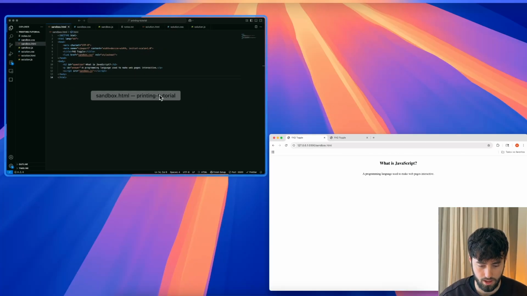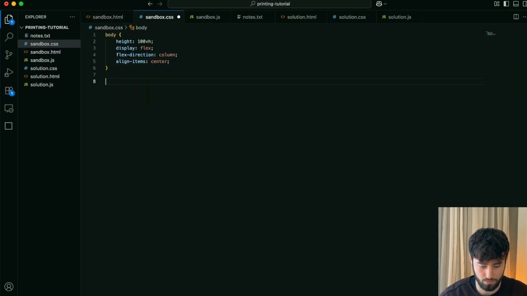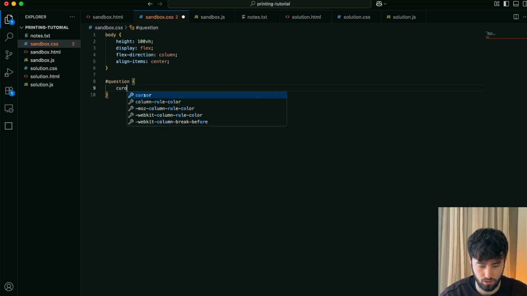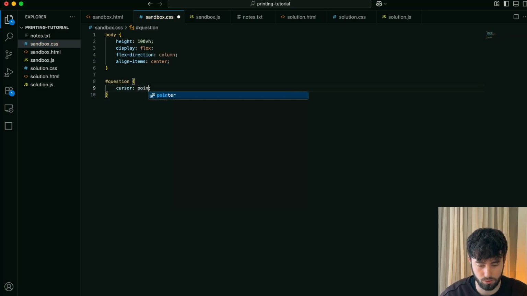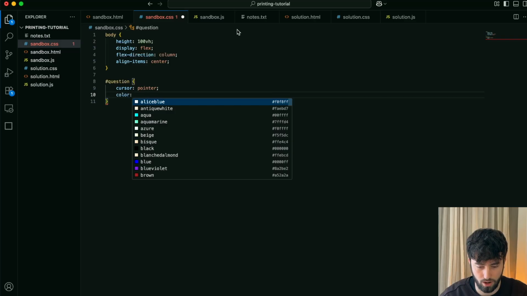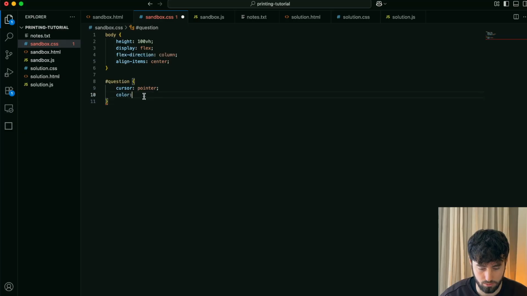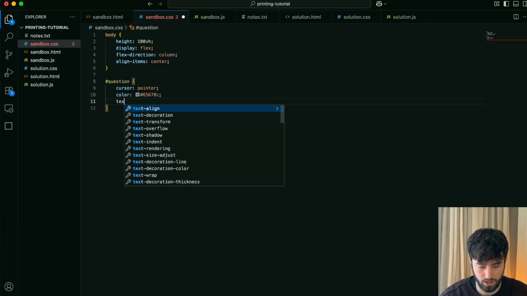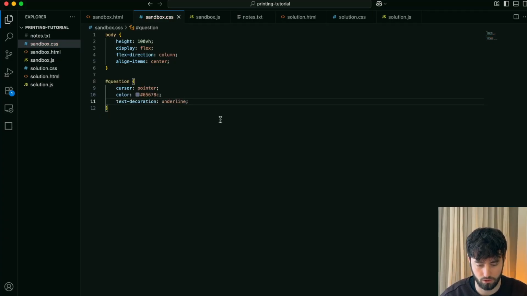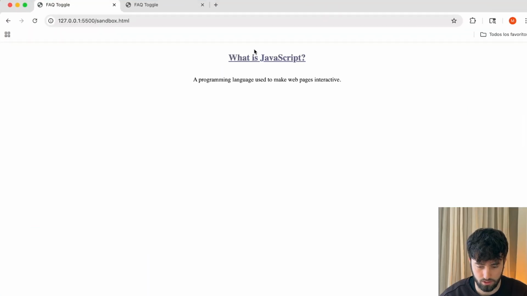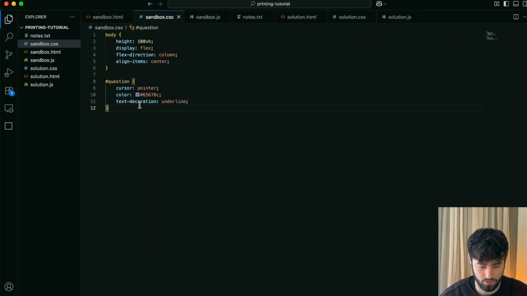And we can now style a bit more of the question and answer. So we've got question. You want to reference it by the ID of question. We can say, when we hover over this, we want to use a pointer cursor. We want the color, and we can grab that from here. We want the color for the question to be this purple, and then let's give it an underline for decoration. So that's the question.